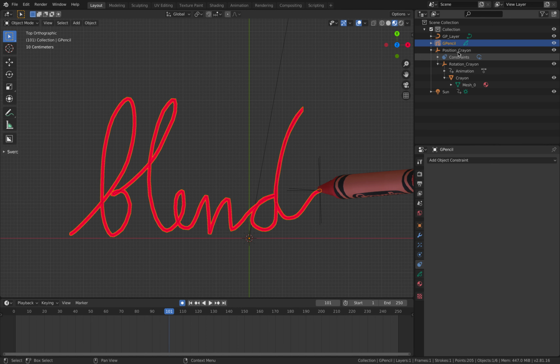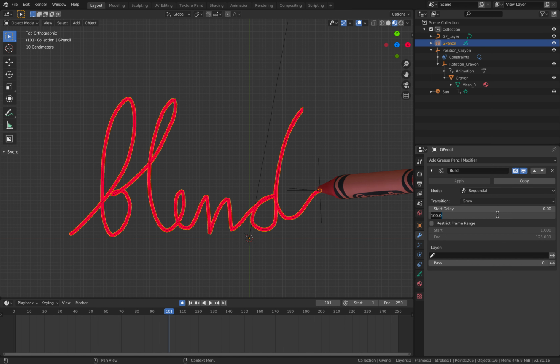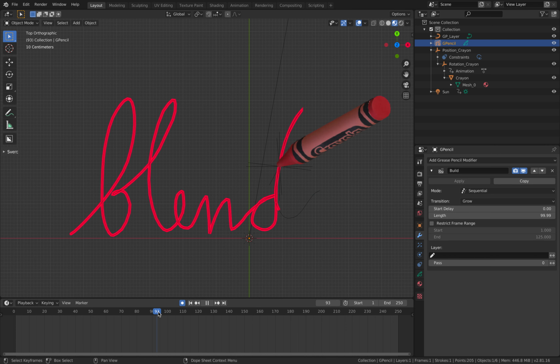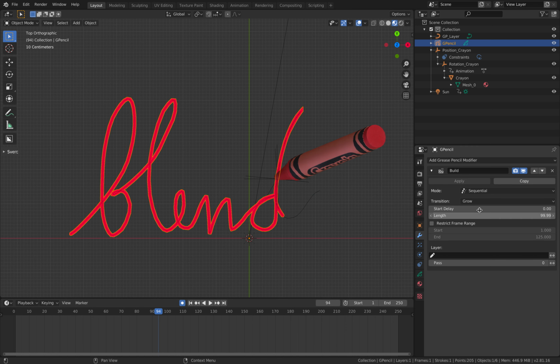So with our grease pencil we might need to extend this a little bit, offset it a little bit. Oh, the start, okay, there's a start delay. Okay, maybe check this out. When it's over there, we need to delay the start.